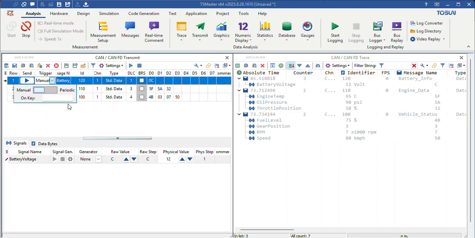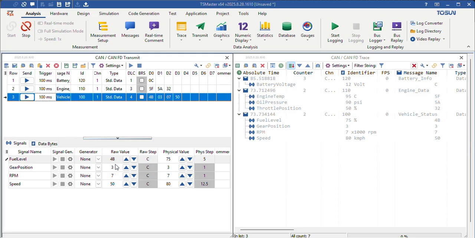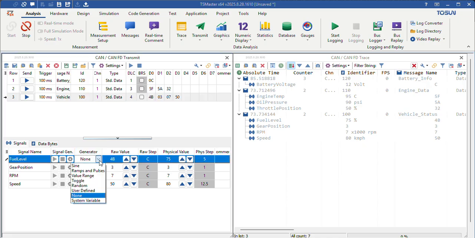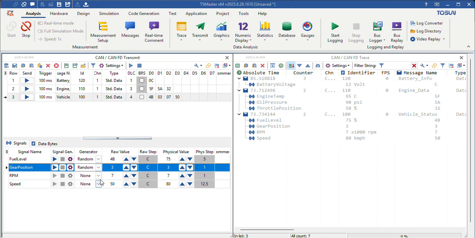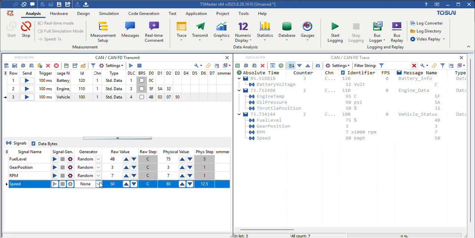So here we can log this too. For logging purposes I'm going to set the timer so that the simulation is automated. With this generator we can create sine waves, ramp and pulses, value range, toggle and random. I'm going to select random for fuel level, random for gear position, random for RPM, and random for speed also.